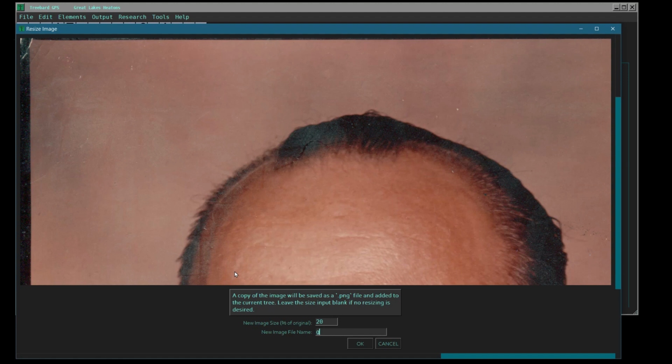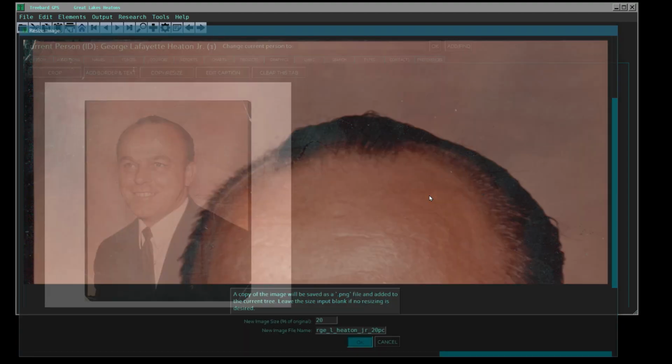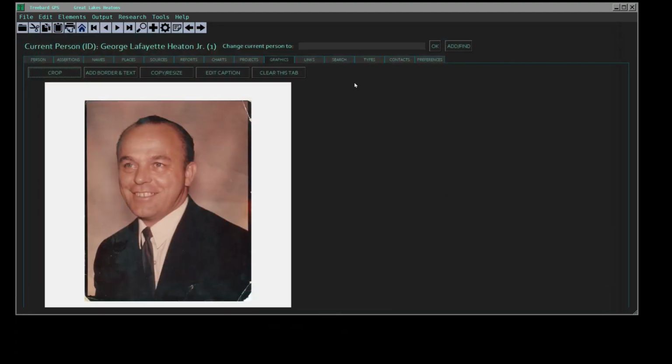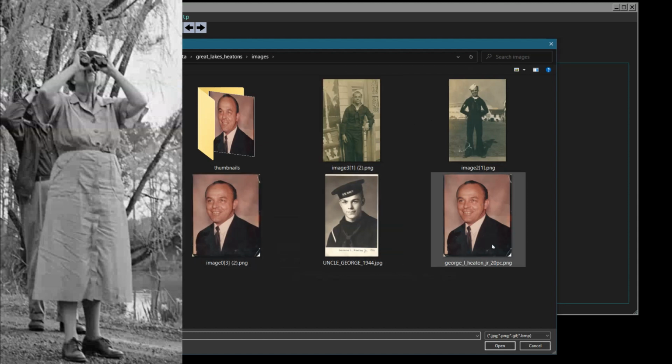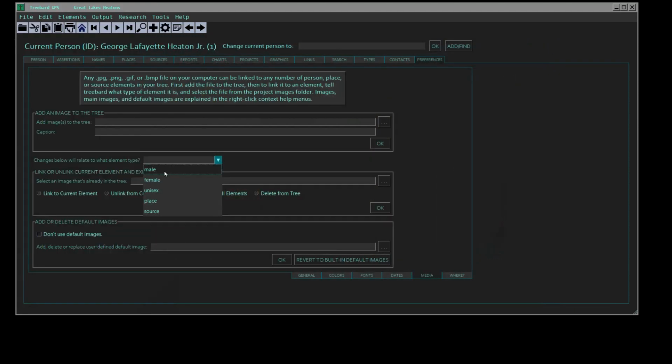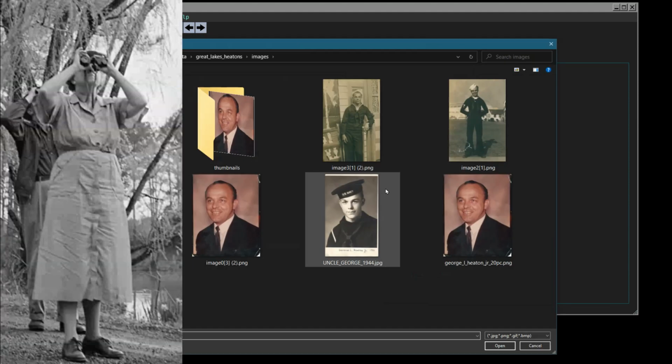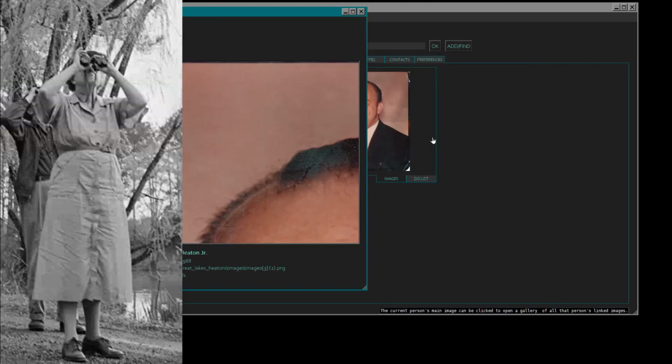This is a file name. George L. Heaton Jr. 20%. This is a big file, so it takes a while. We go here. See the little one that I just made is right here. It's now 476 by 596. Okay, so we're going to link that to George right here, like that. All right, now we've got two.